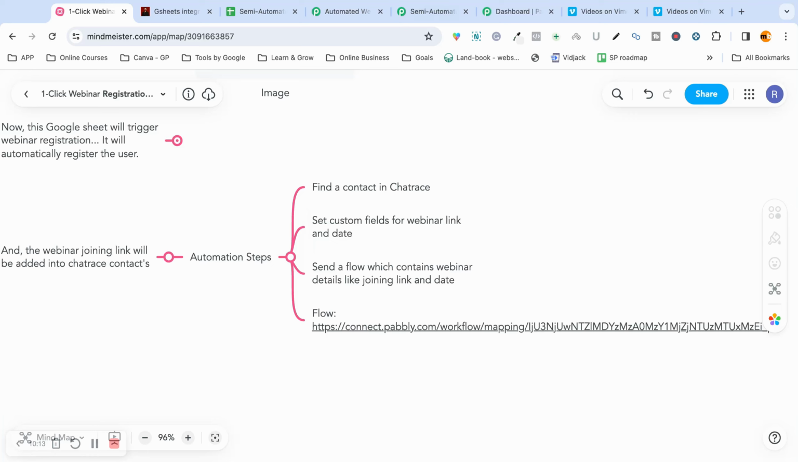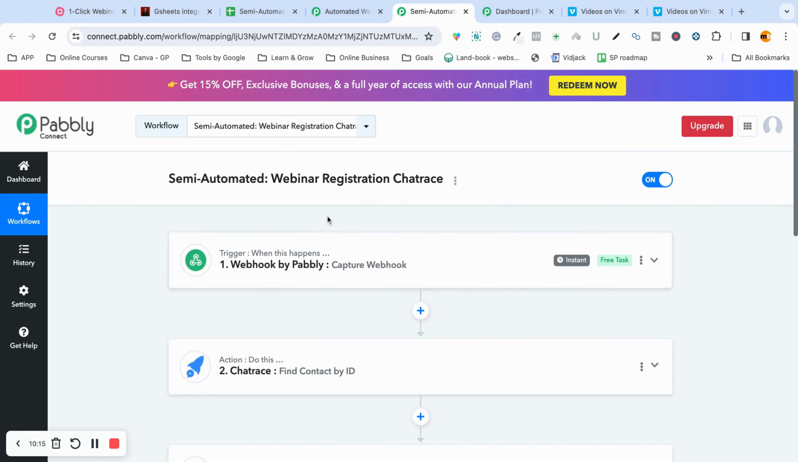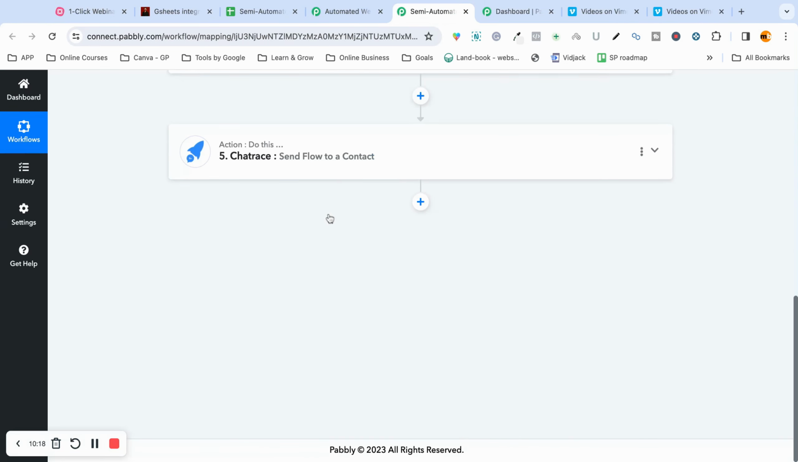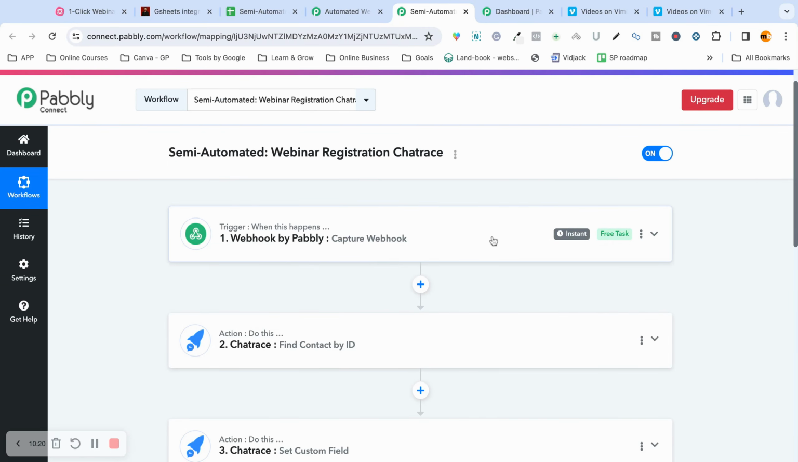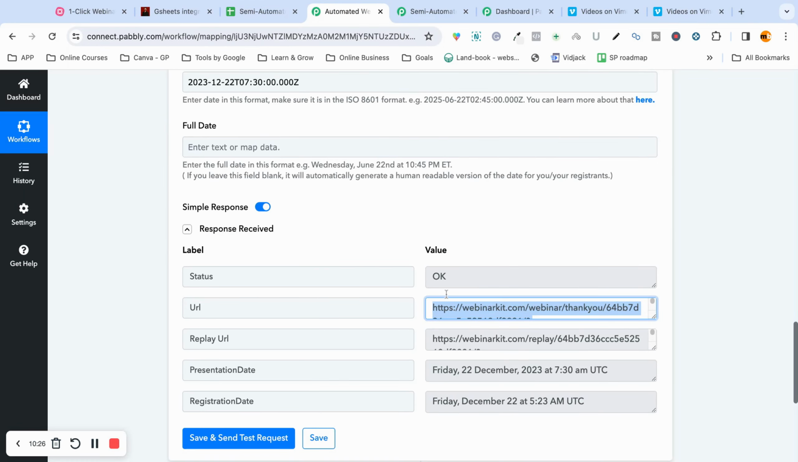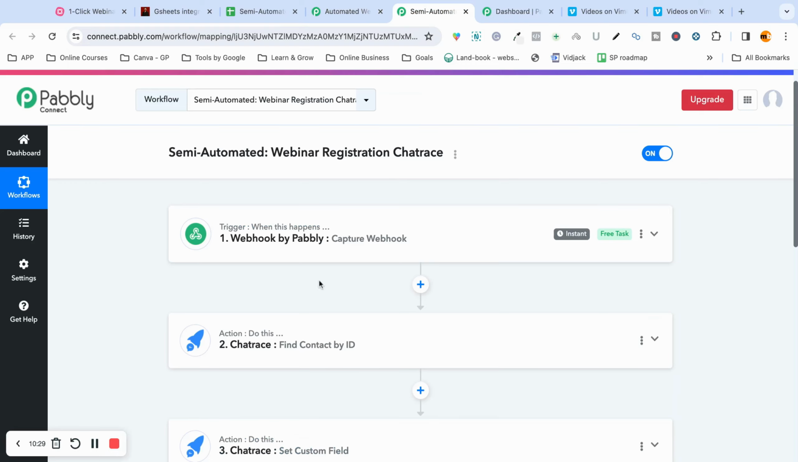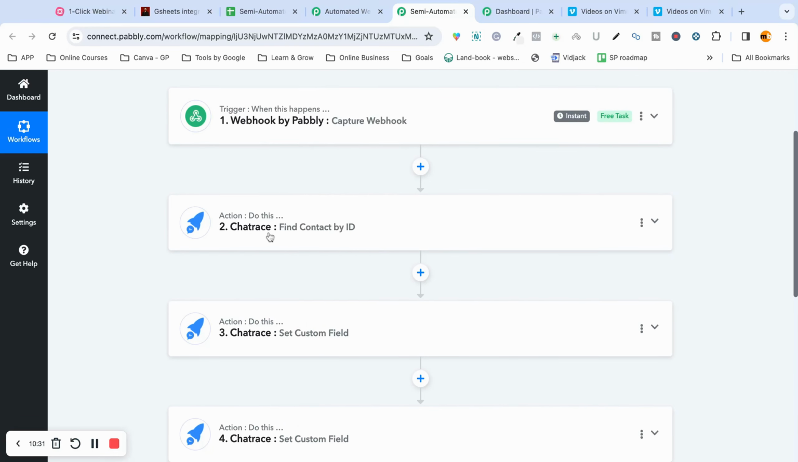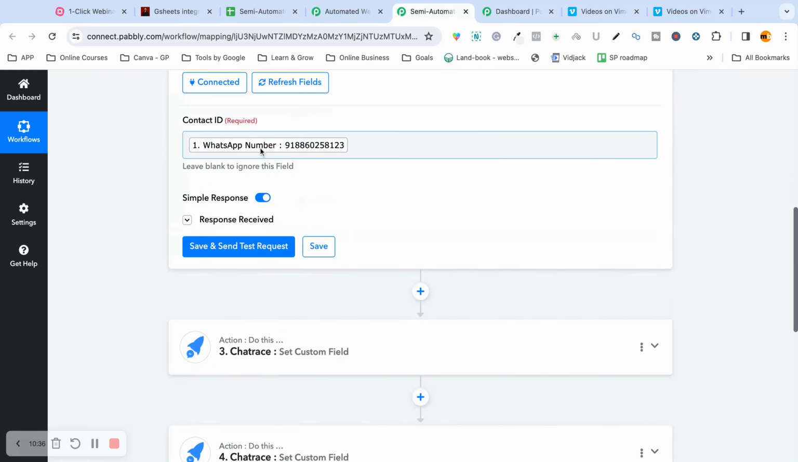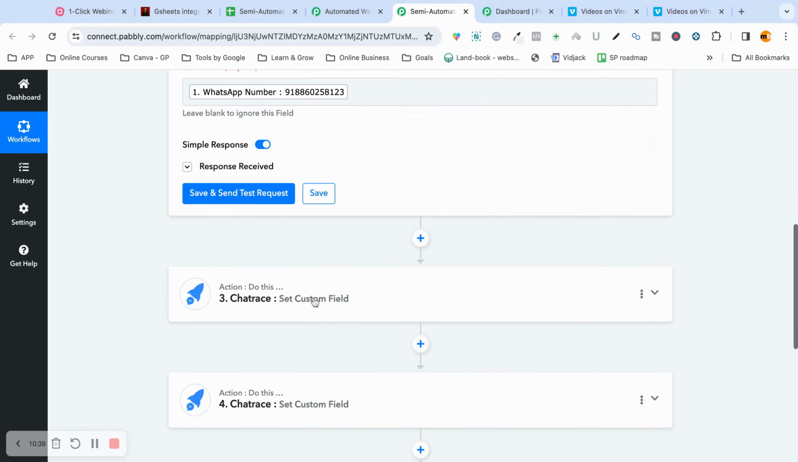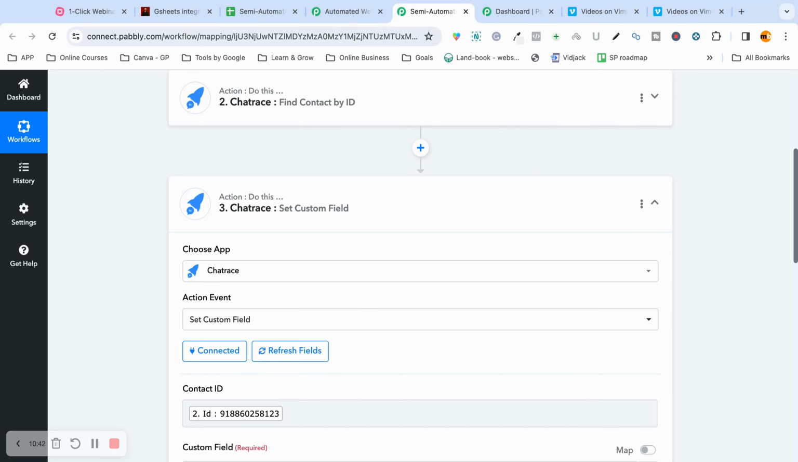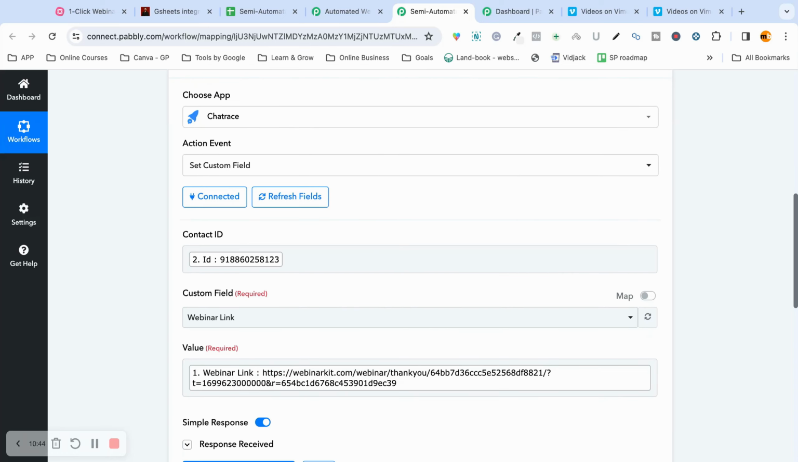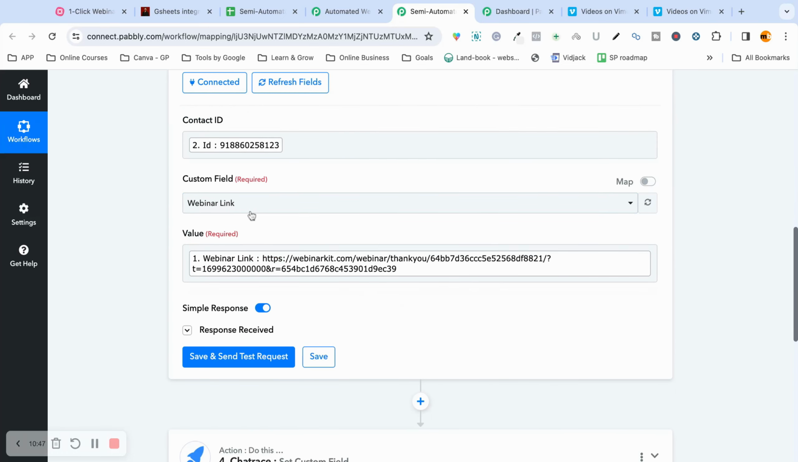So this is the workflow. From the webhook we will receive data. As you can see, this data we will receive on the webhook. Then you have to find a contact by ID. Let me show you. Through the ID you can find the data, and then you have to create a custom field for that particular contact. As you can see, I have a custom field where the webinar link will be saved.